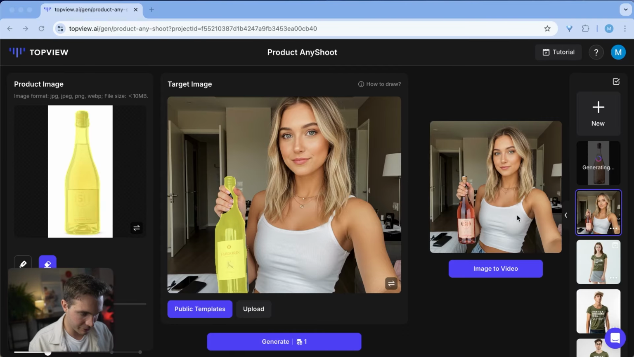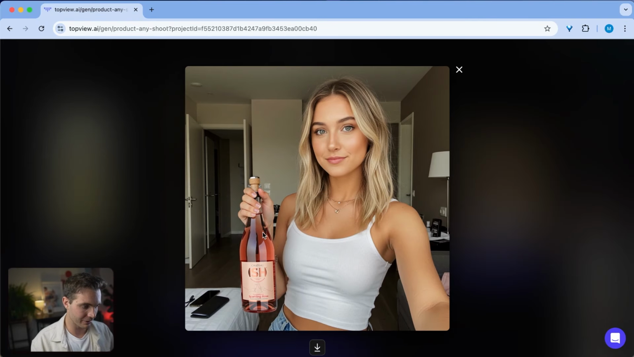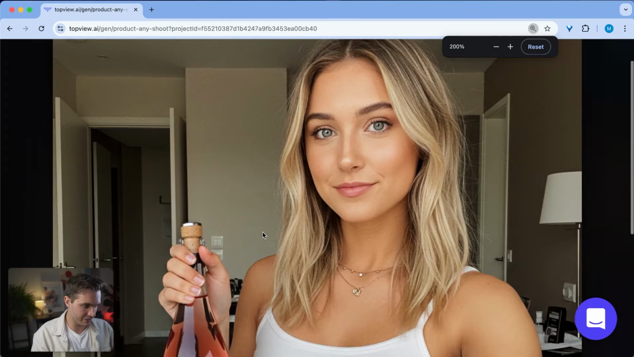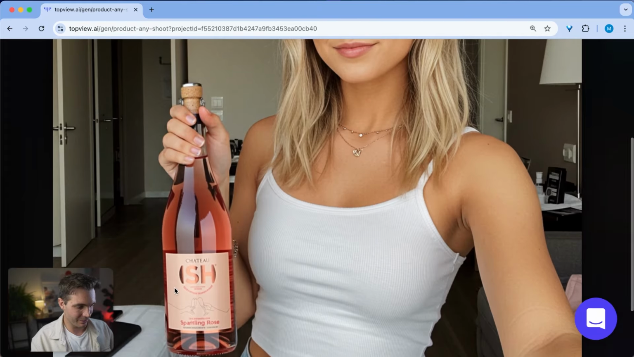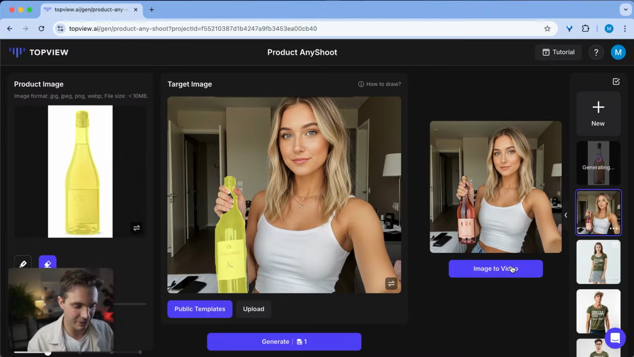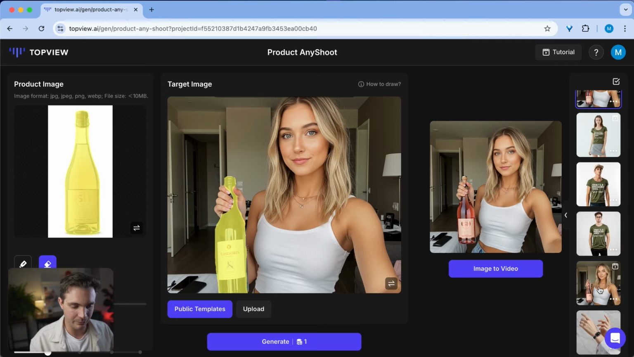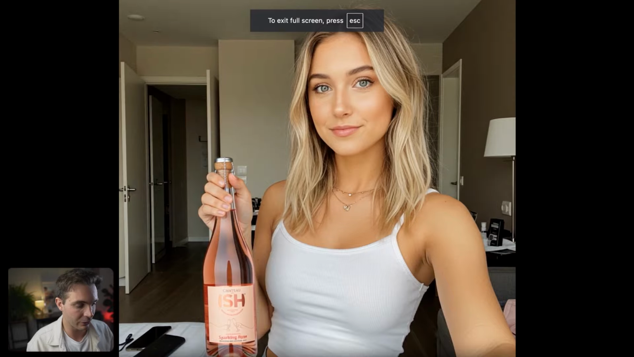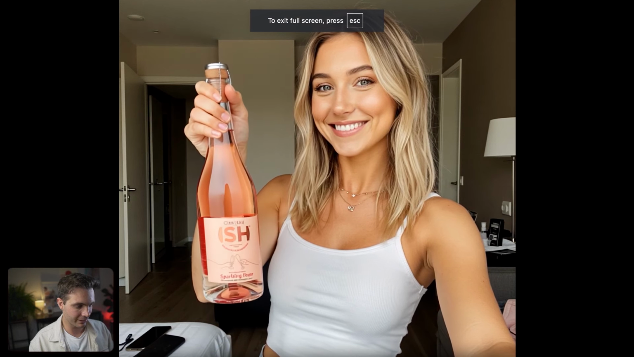This is the image we drew in, and this is the model and the image of how it turned out. Let's check it out. Wow, it did a great job preserving the image and it even cut it perfectly into her hand. So it looks like she's naturally holding it. Let's also turn this into a video, and I've already done that in a previous attempt right here. And this is how it looks like. She's holding it up, moving it towards the camera and smiling.